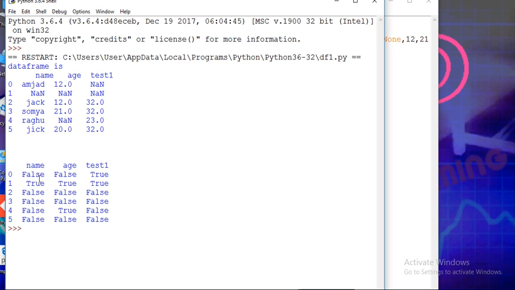Watch here. In index number 1, all the values are replaced by true. That means none value. And in the fourth number index, age value is true. Otherwise, all the data are false because it contains some value.